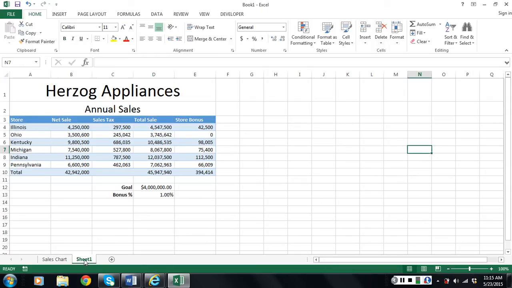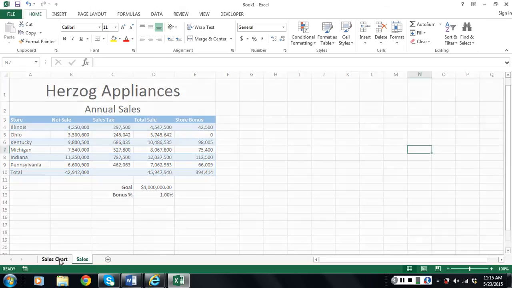While we're at it, let's change the sheet tab. Double click sheet 1 and then type in there Sales. So now we have named the worksheet. Let's return to the sales chart now.